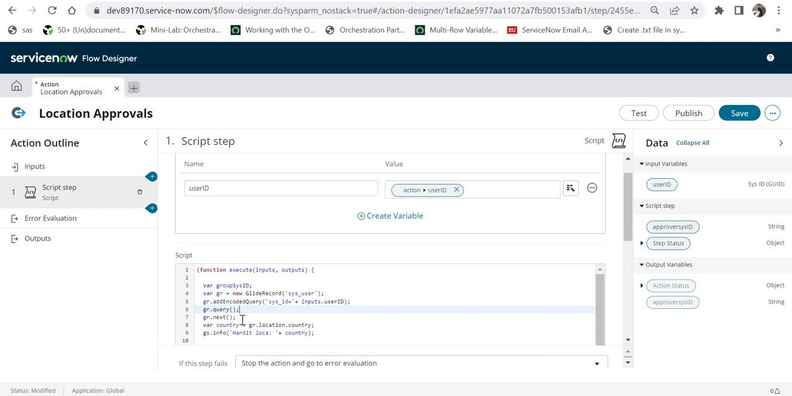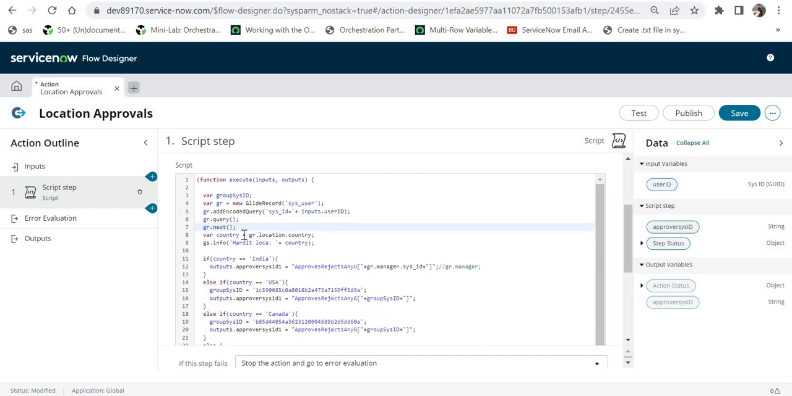Comparing it and querying it, and then doing a gr.next, and then I'm getting the country for this user using gr.location.country. I have used dot walking here. The location field is created in the user table, but I have to get the country of that user, so that is present in the cmn_location table, and that's the reason I am dot walking to the country field in the location table.